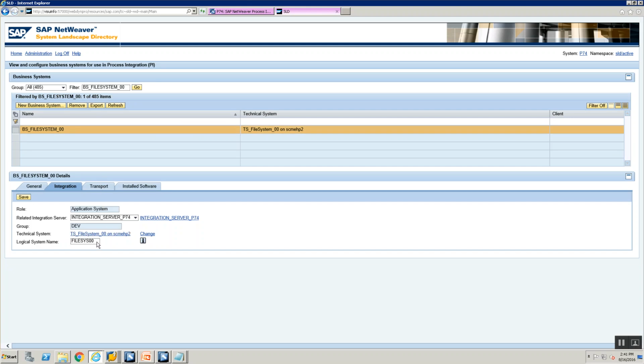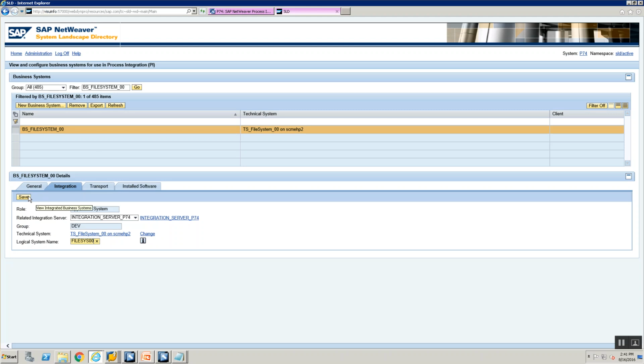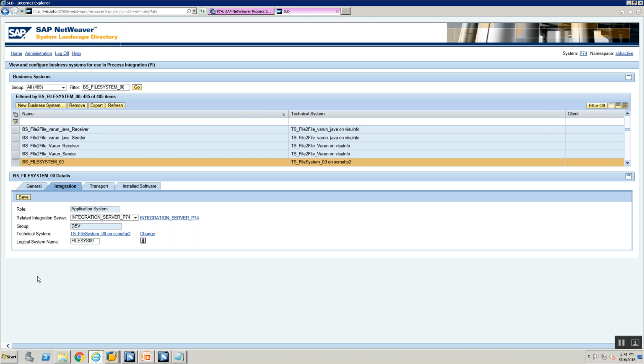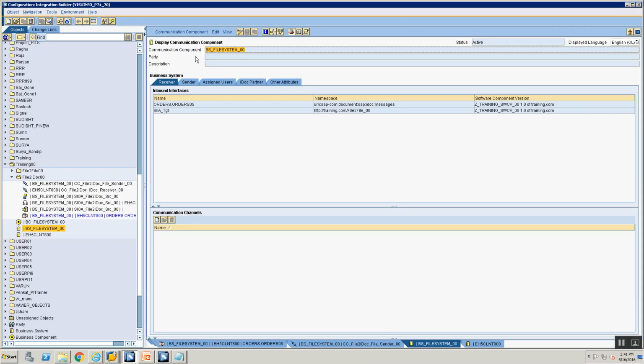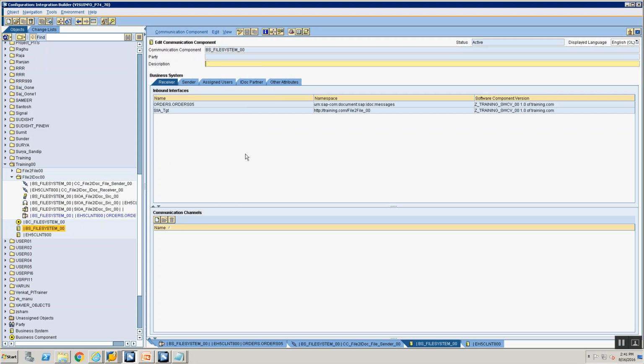Okay, and here I do see a name that says filesys00. So out here I see it, but here I do not. Alright, so let's do one thing. Let's save this. Okay, BS file system 00 has a logical system that says filesys00, right? BS file system 00. Now I'm going to go into edit mode.